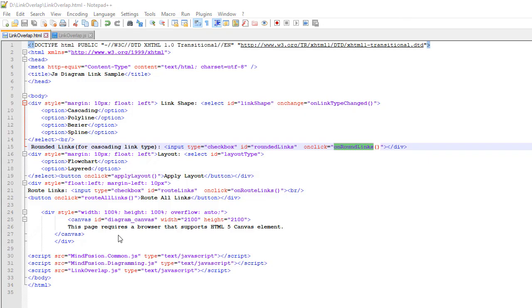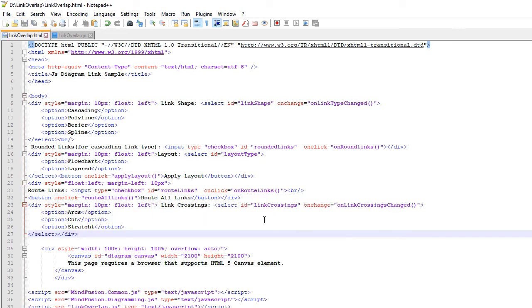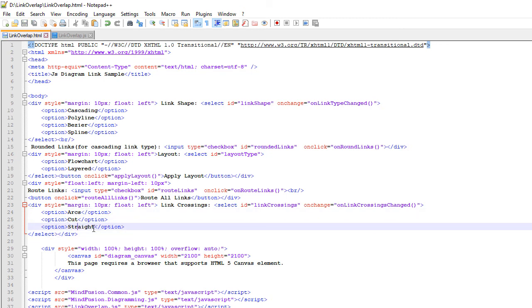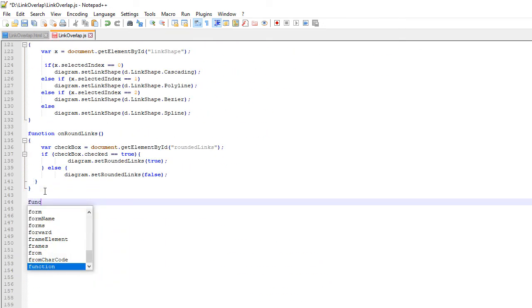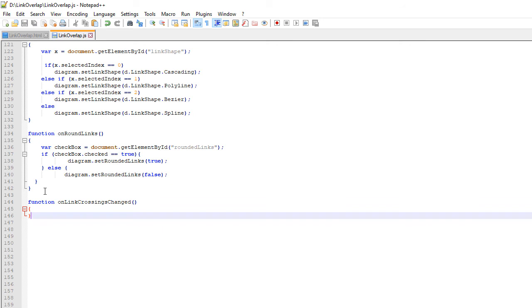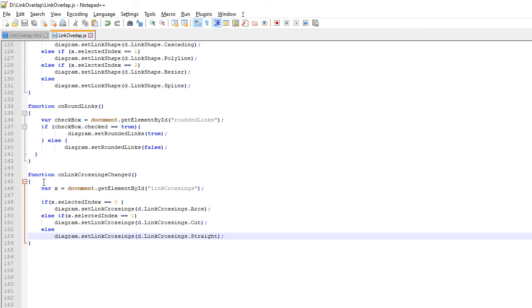We will add now a combo box with the options for link crossings. There are scenarios where you cannot avoid overlapping links, but you can choose how the intersection point gets visualized. We add a select element with the available link crossings options. They are arcs, cut, and straight. We get the selected index in the event handler method, and then we set the respective link crossings type.